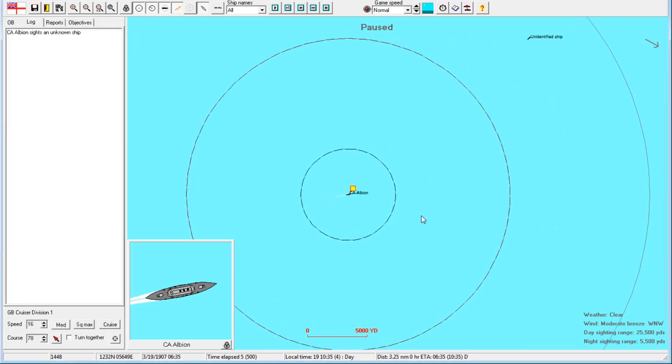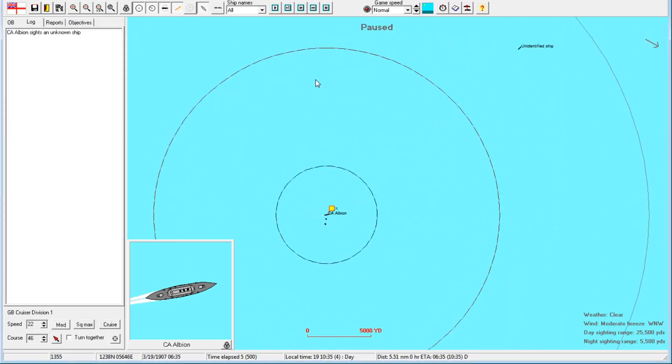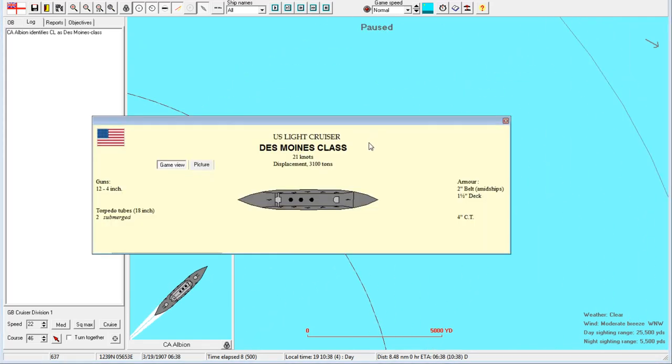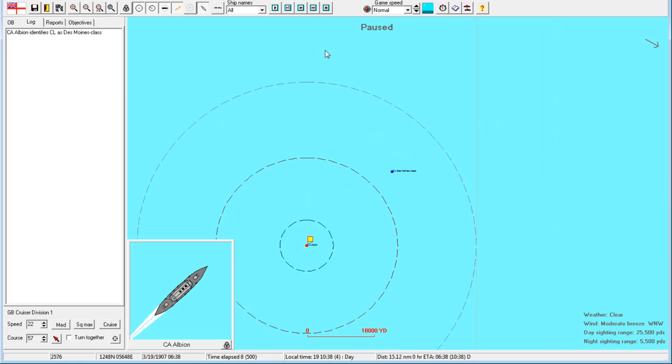Unknown ship sighted. We have no idea, but it can't be anything better than a. Oh god, they actually have battle cruisers. So this could be a battle cruiser. But no, it's not. It's a Des Moines class light cruiser. 21 knots, cannot even outrun us. 4-inch guns, light armor. If we can close with this thing, it is a goner.